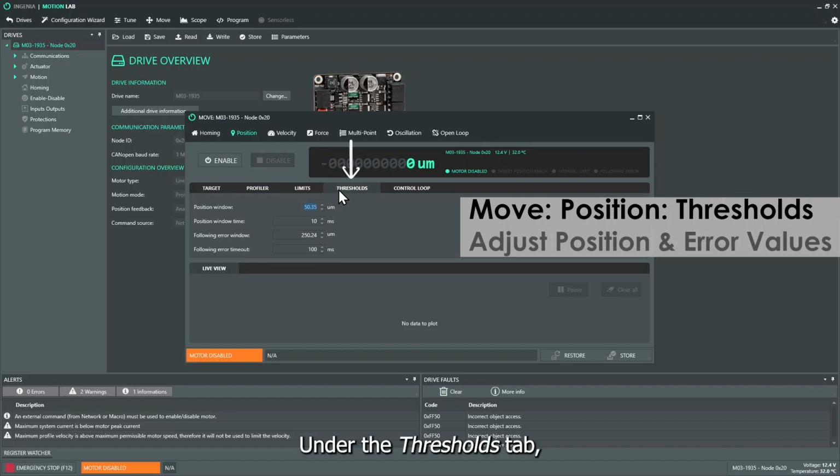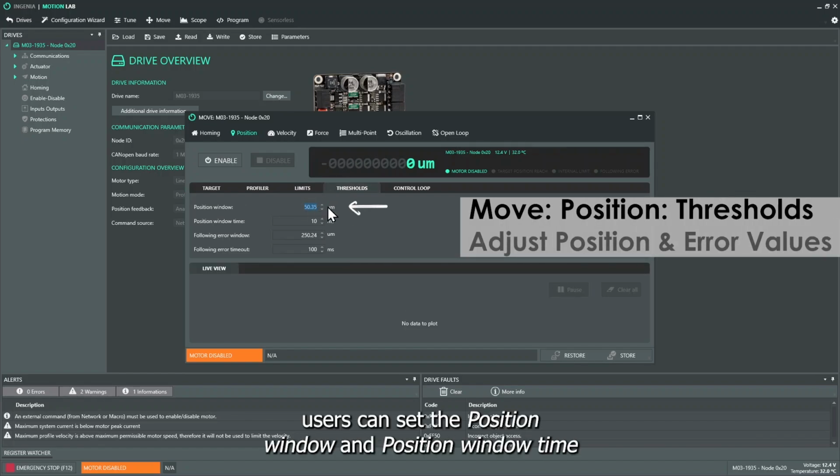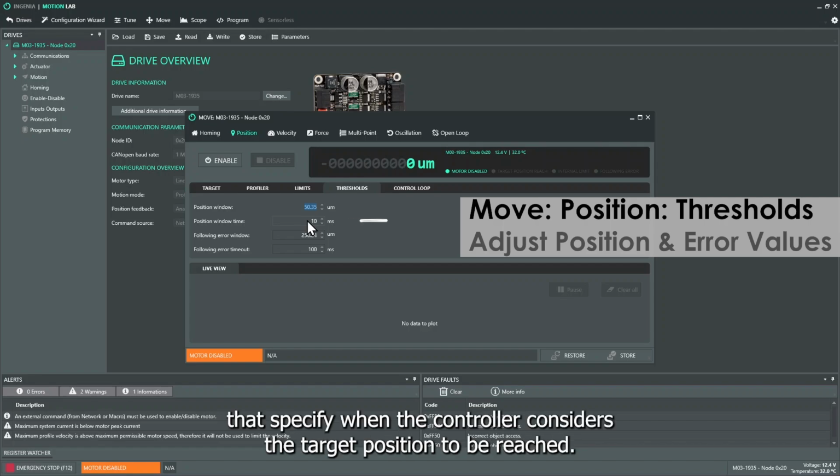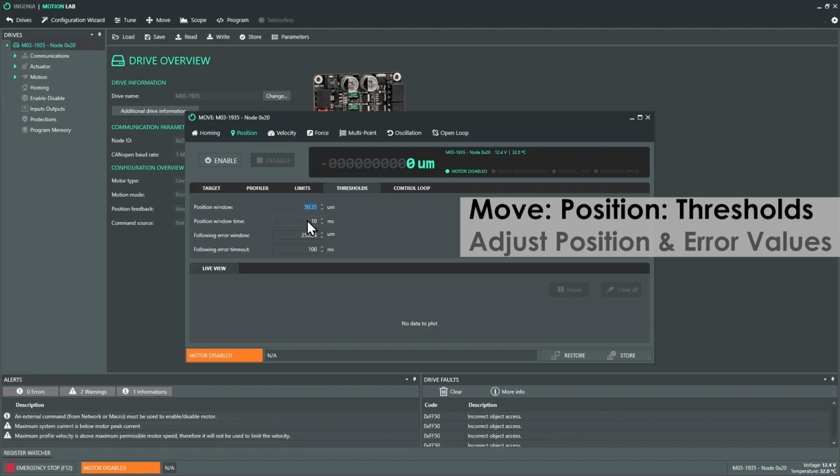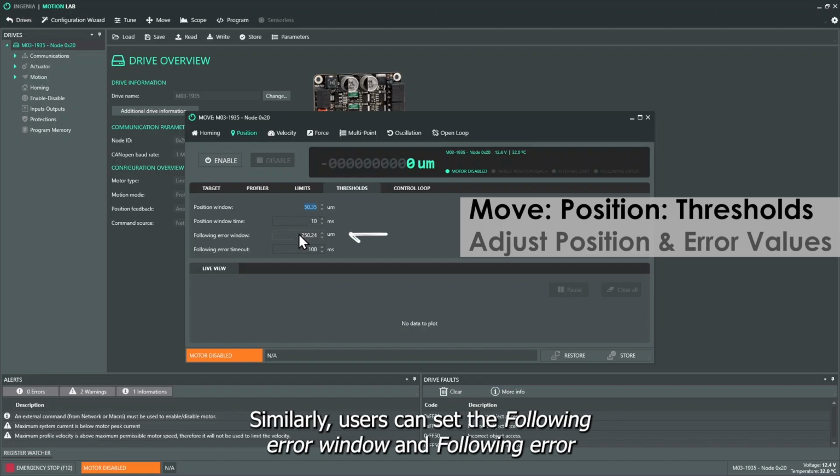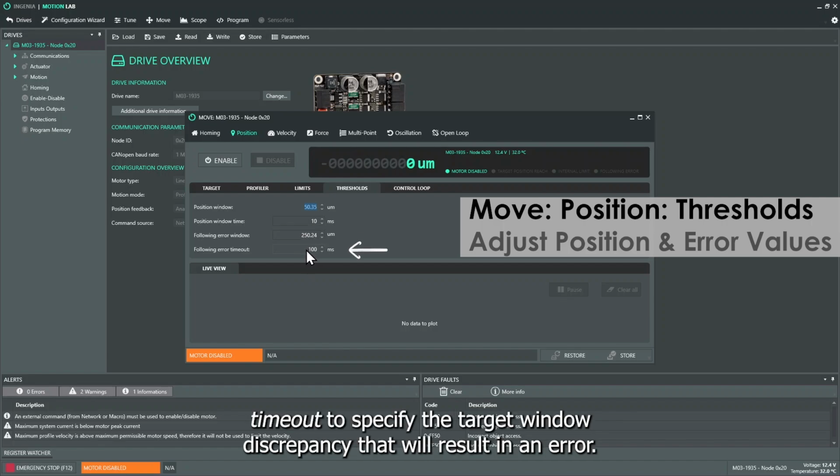Under the Thresholds tab, users can set the position window and position window time that specify when the controller considers the target position to be reached. Similarly, users can set the following error window and following error timeout to specify the target window discrepancy that will result in an error.